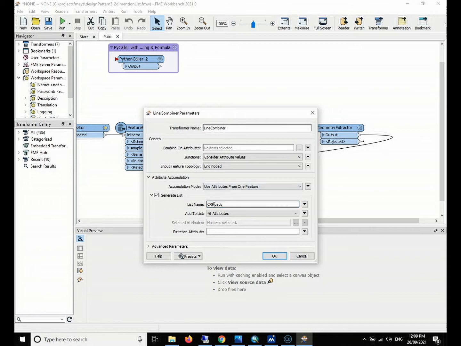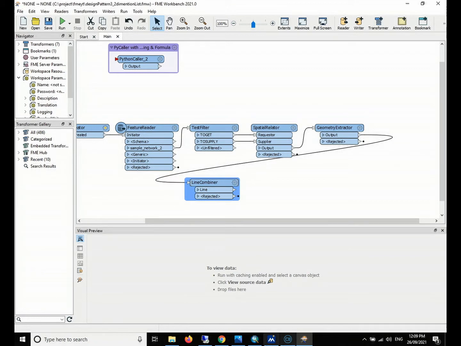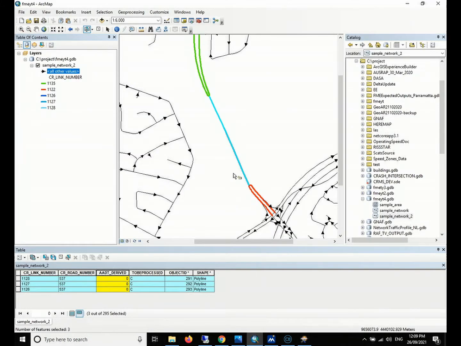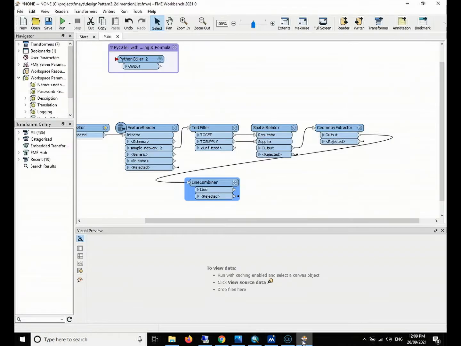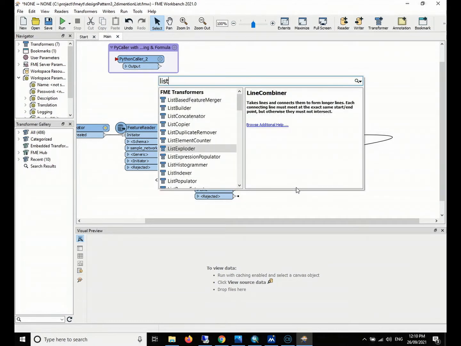Okay, the second list, CR roads. For this case, we push all our individual segments for our main row into the list. This is a second dimensional list. Okay, so after this, we will need to sort our list a little bit.